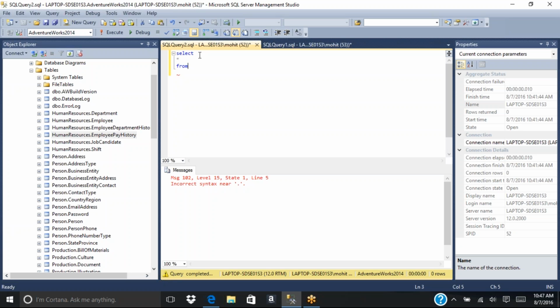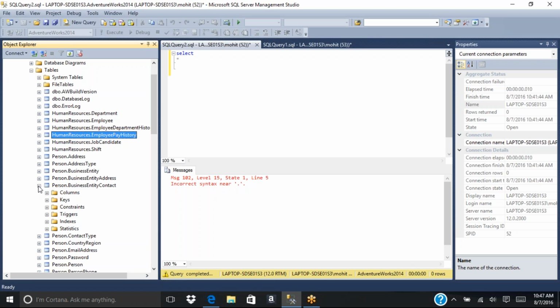All the columns. Now instead of writing here, can you click the plus sign on any table, like Person.Address, any table on the left side. Just click on the plus sign. Any table here. Now click the plus sign on the columns. Now how many columns do you have? 1, 2, 3, 4, 5, right?